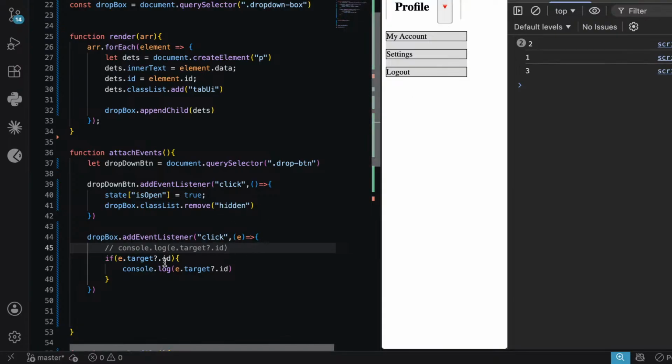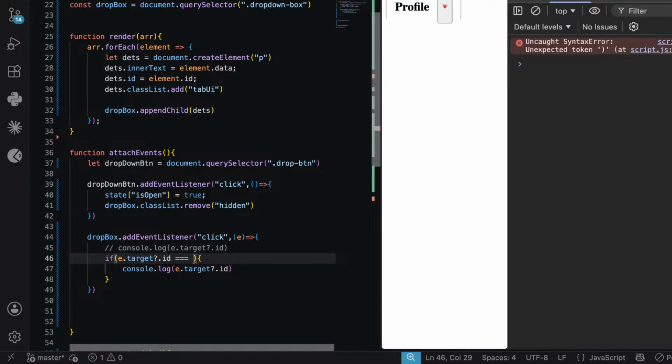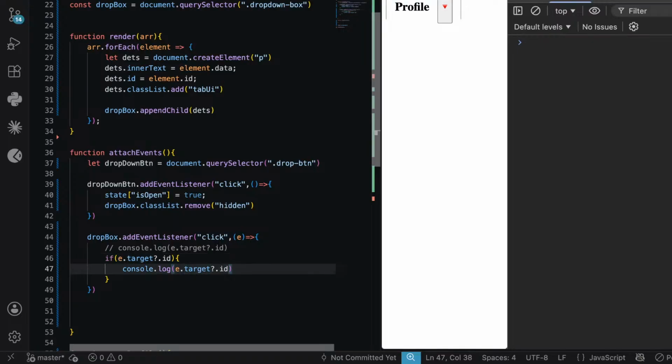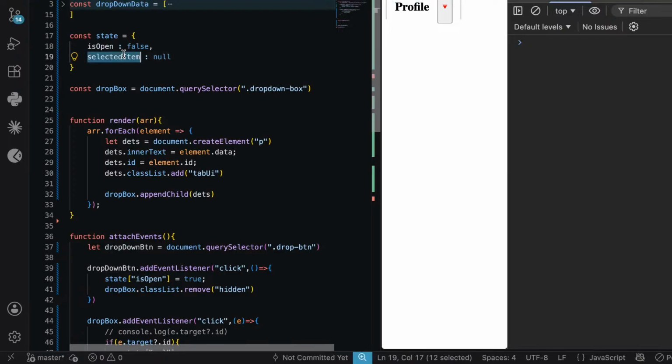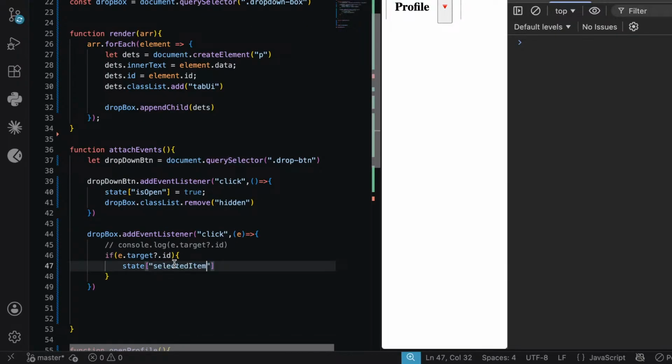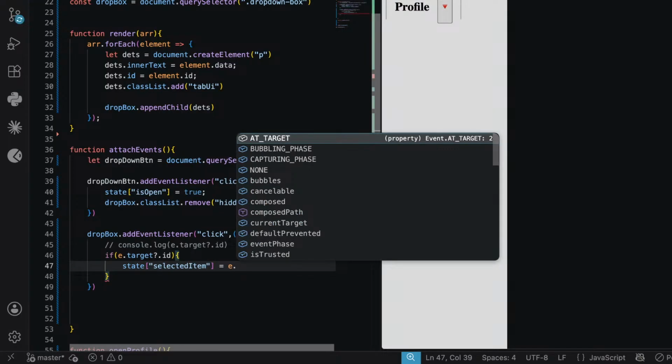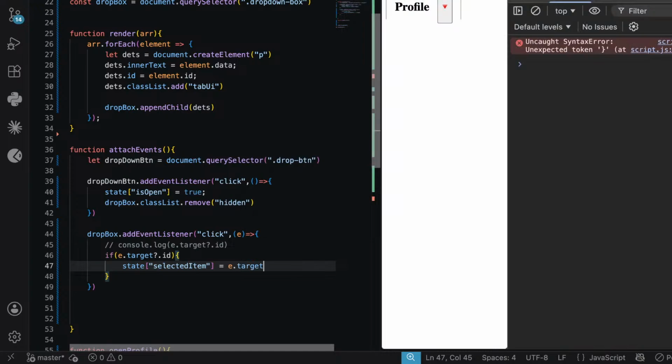So let's move. If id is there, what we'll do is just update the right state, not doing anything else. If there is an ID, it should update the state. So how we are going to update the state is state dot ID, well, not ID. We have a selected item. What is selected item? Let's copy this. Okay, we have a selected item, and selected item is equal to e dot target dot id.